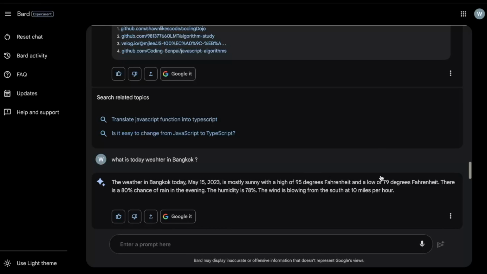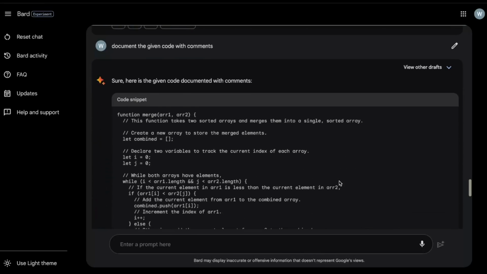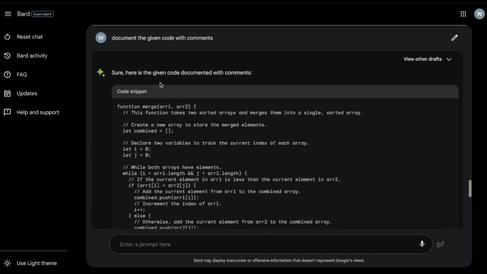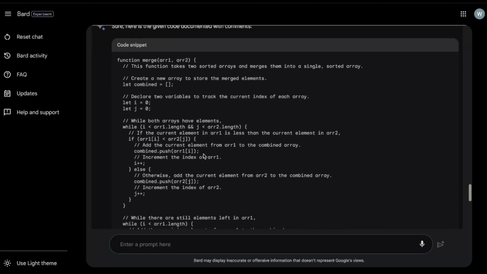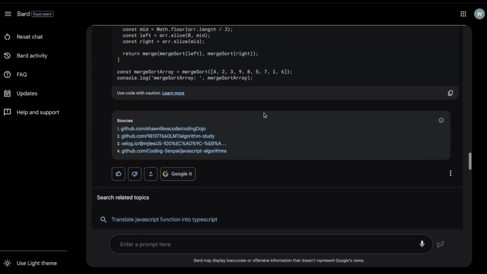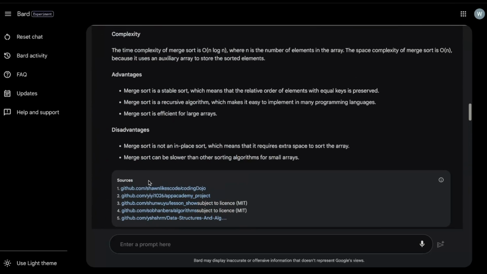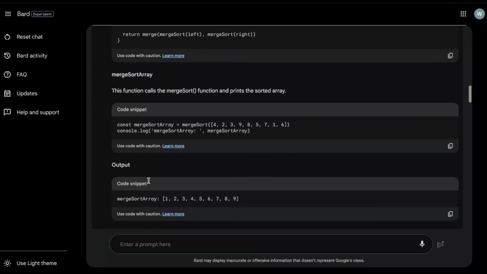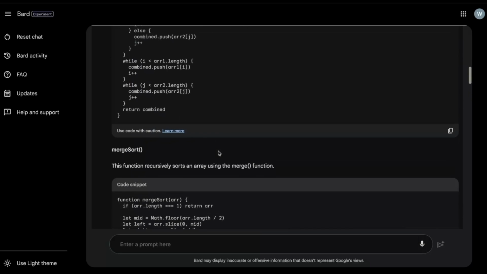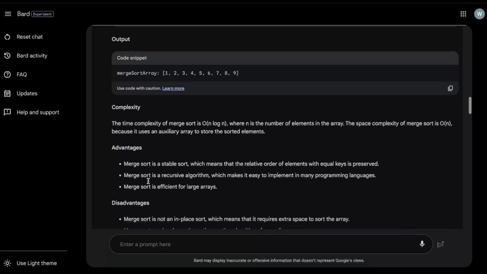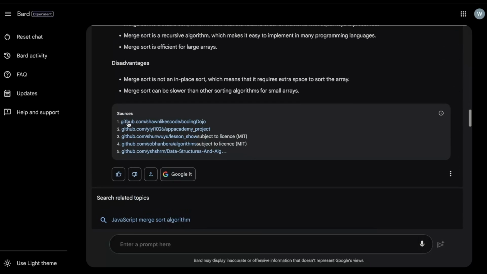While we're here back in BART, I just want to show that BART can actually comment the code for you. You just have to ask BART to go back and document it for you in comments. And another thing that I forgot to mention is that BART tries to source the code for you. You can see here, back in the original response, we have the code snippet, and we also have the source here that links to GitHub repos.